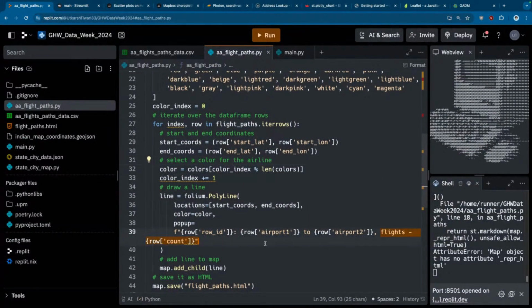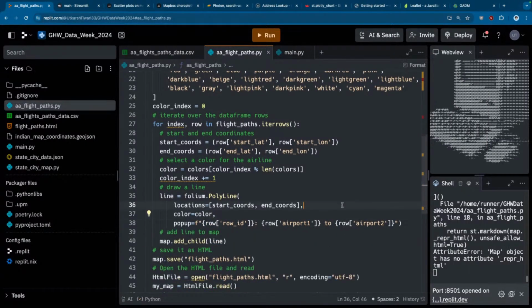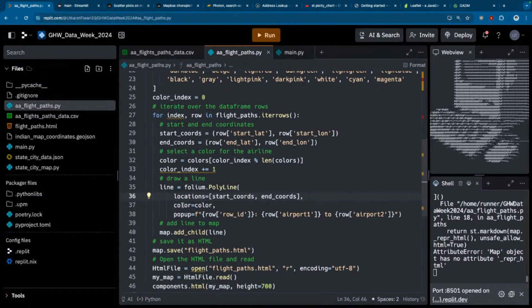Don't need to plot everything. I don't see this as a very good or interesting thing to plot, so I'm going to remove that. And this is what we are left with. Anything else that is there?